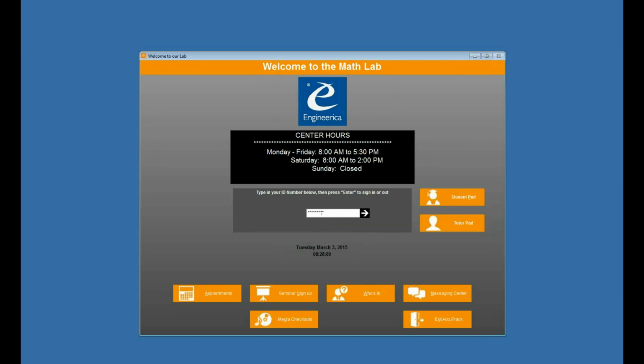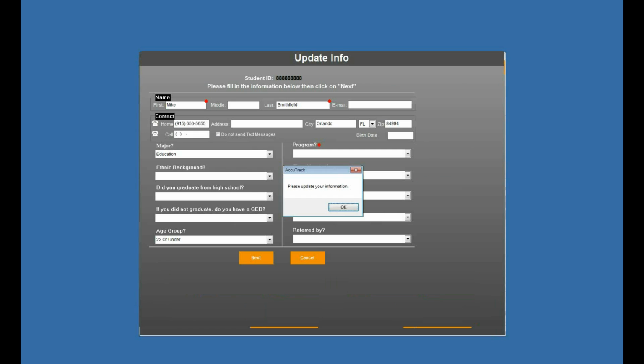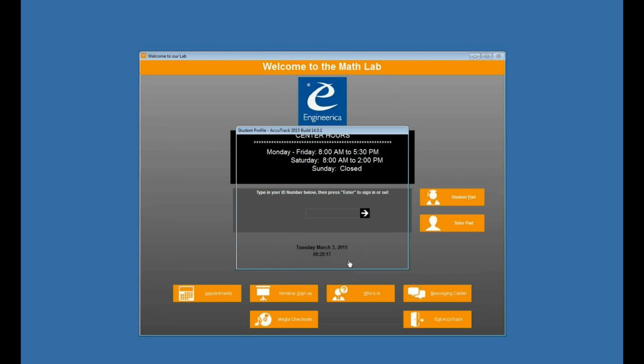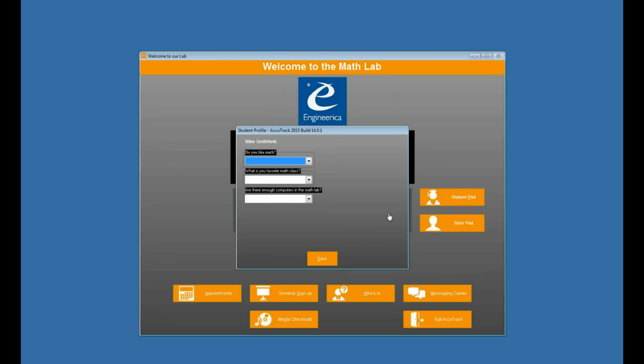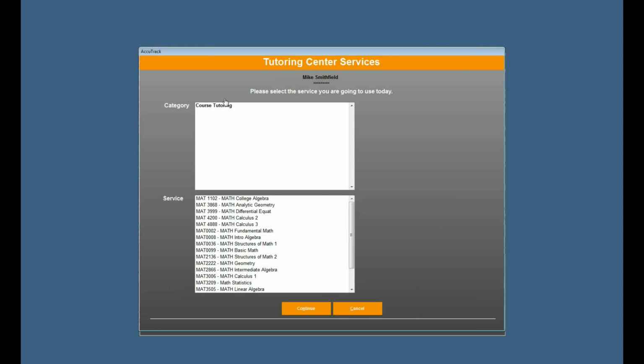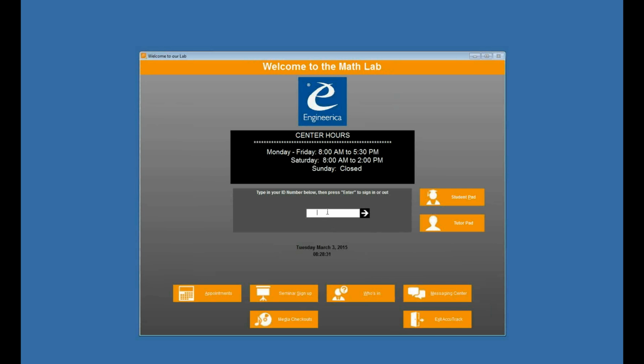A student signs in. And it says update information. There's my 10 profile fields from my default. Remember, default will show everything. And then there's the 3 that I have set up for my math lab. I update my information, and then I go about my normal sign-in.